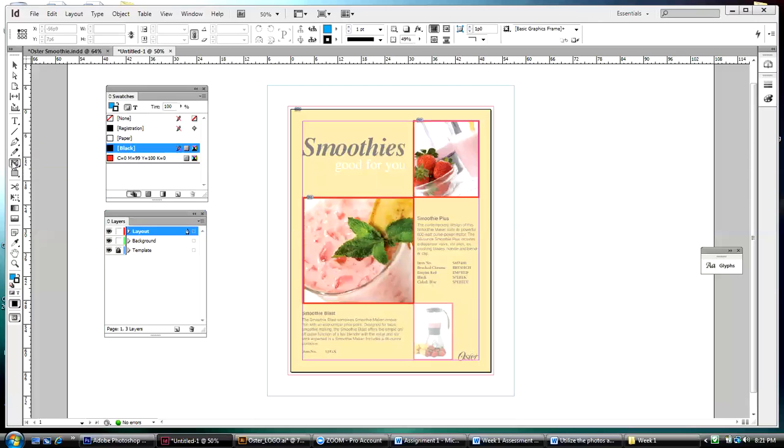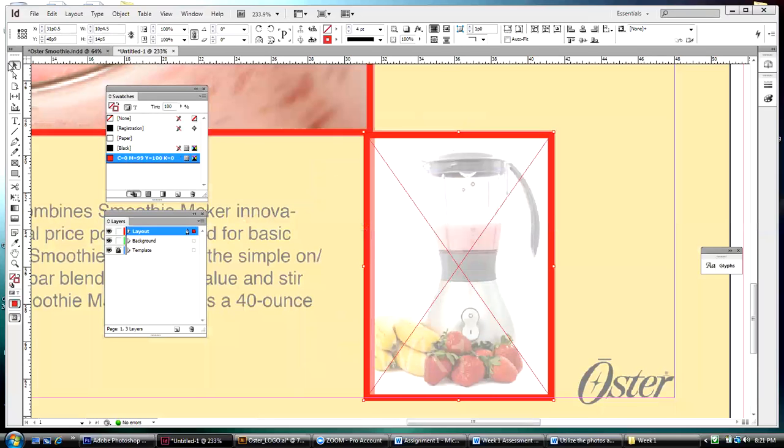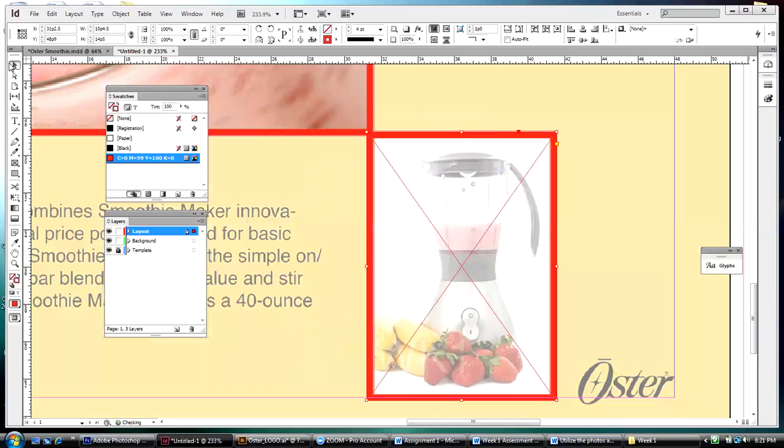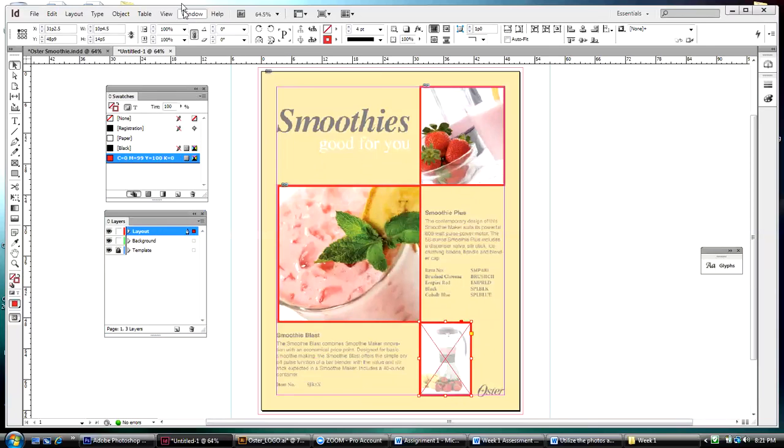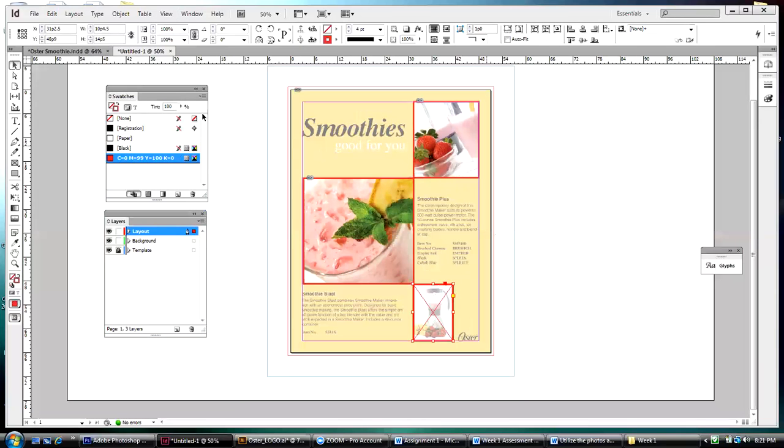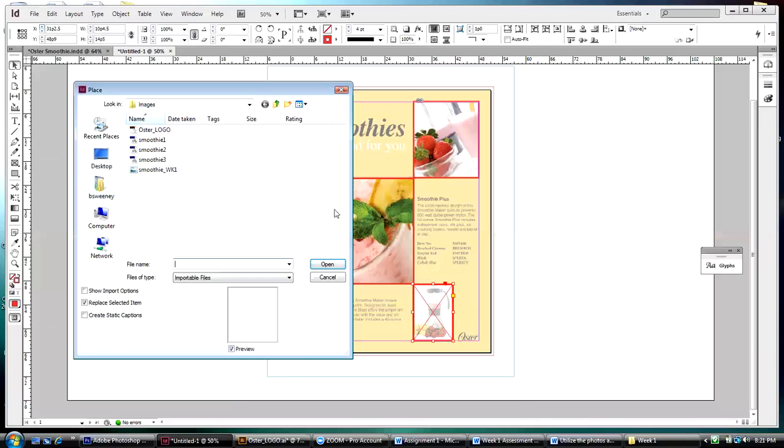Okay. So once again, I click here and I grab my little shape and drag it down here to create something that is about the same size. I click red for the stroke and make it 4 point. And then I move it over until it lines up the way I want it. That looks really nice. View, fit page in window, and zoom out. And boom, there we are. File, Place, because I'm putting an image in there. Smoothie 3. This is Smoothie 3. That's the one. Hit open.